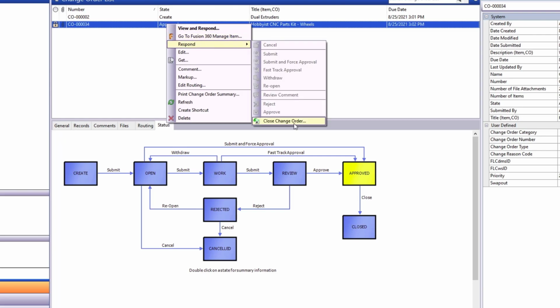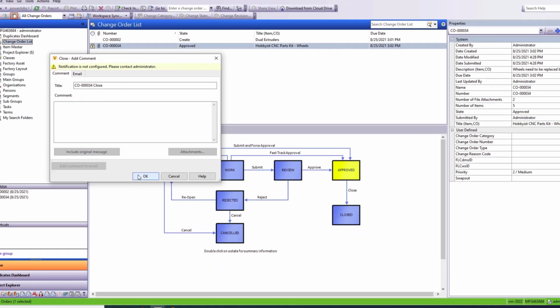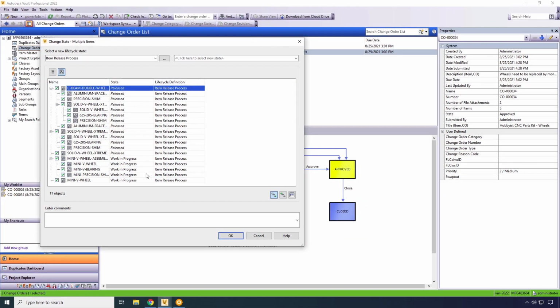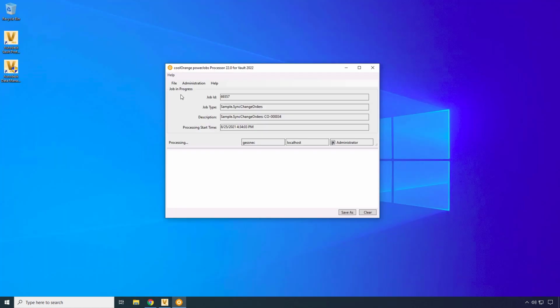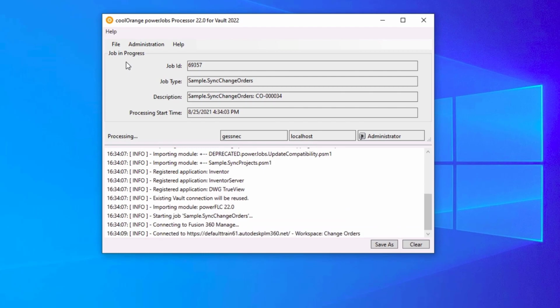Just before closing the ECO, Vault prompts for the release of all affected items. Upon releasing the items, they are synchronized back to the items and BOM workspace in Fusion 360 Manage. Additionally, this triggers a job that synchronizes the change orders between Vault and Fusion 360 Manage.